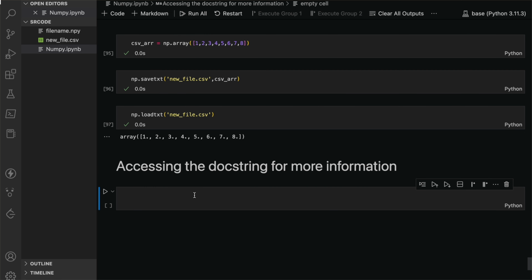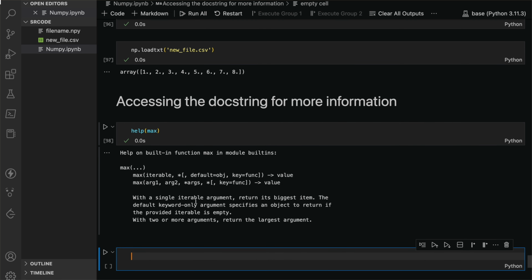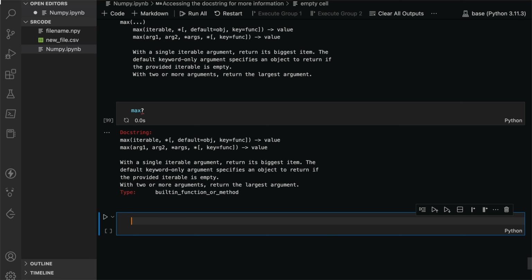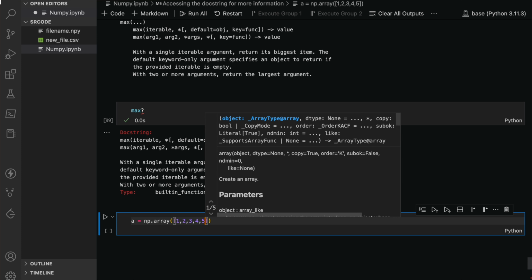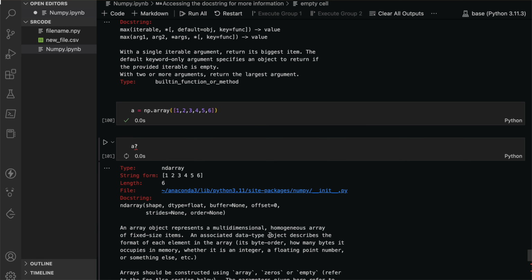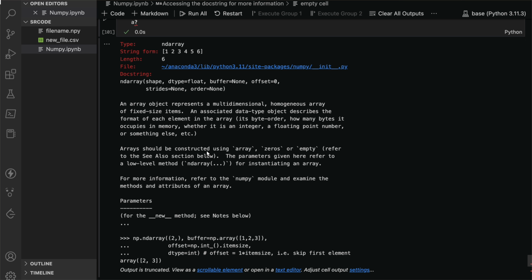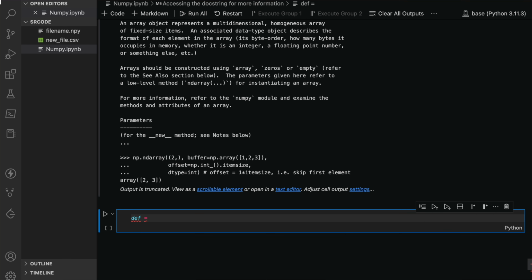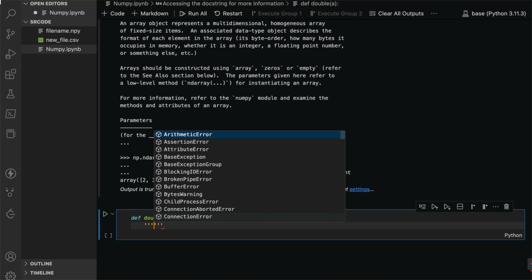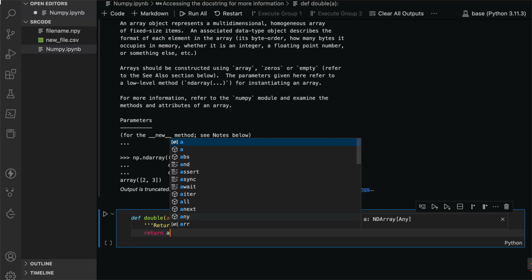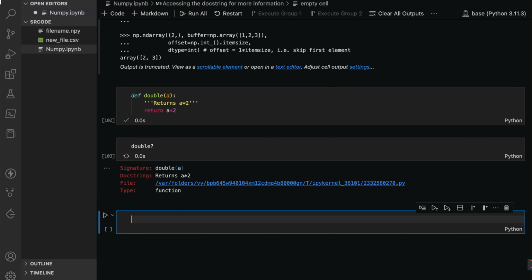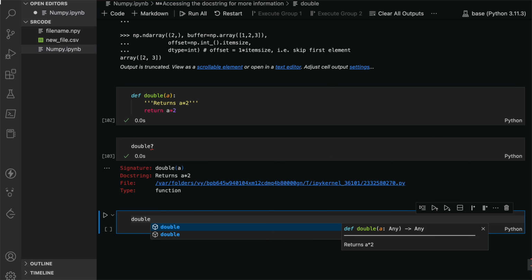Accessing the docstring for the max function, let's explore its details. Using this command to access the function's docstring for more details. Let's explore the array by checking out its full docstring. Checking out the function's docstring to see what it does. Using this to get even more detailed information about the function.